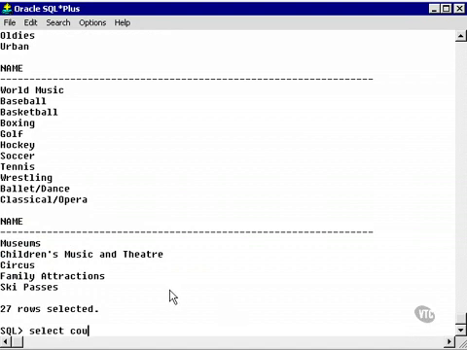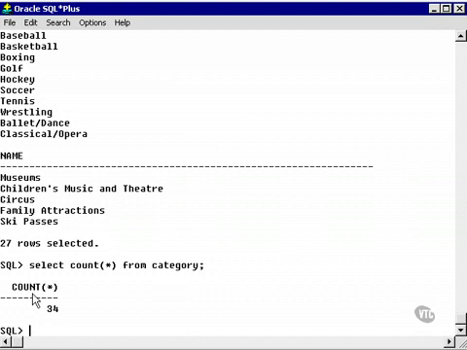We know we have a total of 34 categories. We know we have 7 categories that are used in the show table. Take 7 off from 34, you get 27. That's the negated value of all.